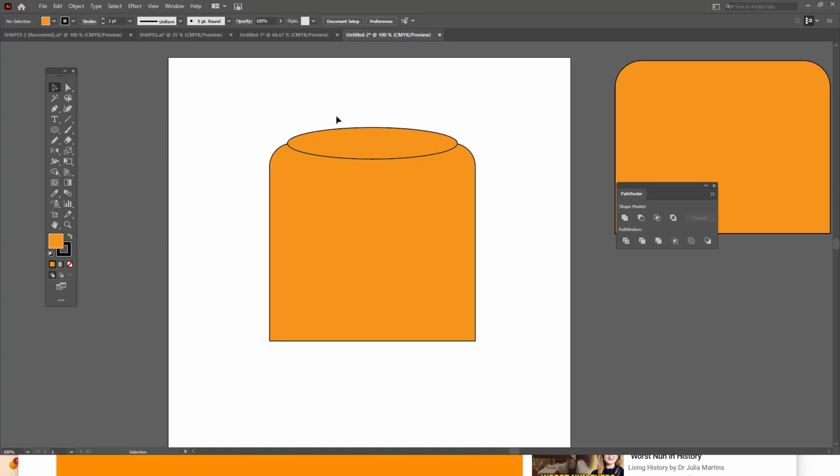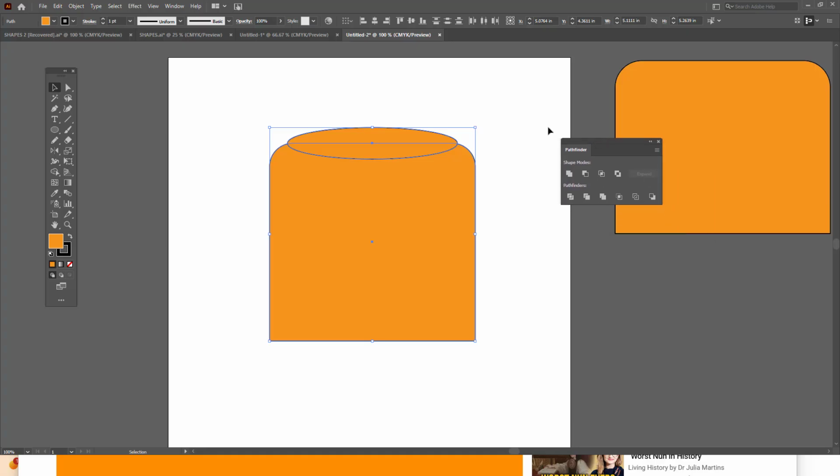Okay, so now we're going to select the two objects. Out of the two objects, we're going to create one object by going to the Pathfinder panel, and we're going to click on this button. It's called Unite. See? One object. Very well.